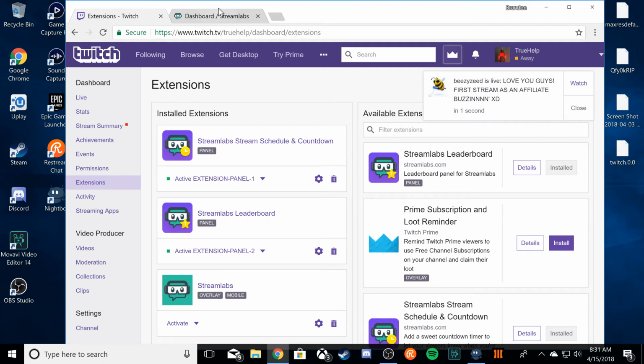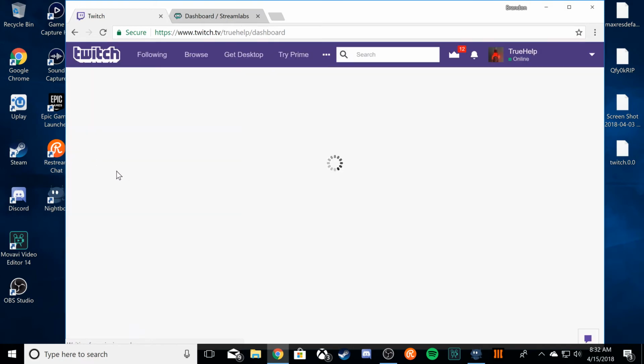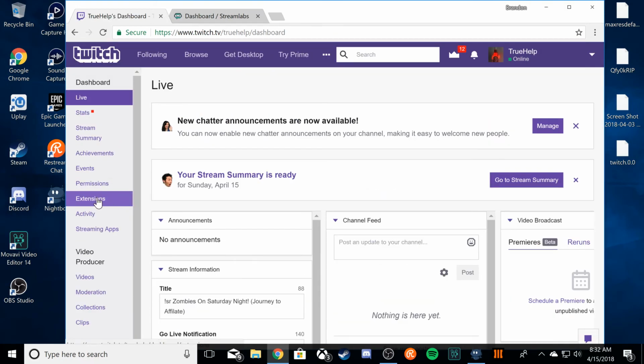Okay, well that's pretty much it. Now for Streamlabs, the point system. If you want to have a point system, this will be displayed on your panels. So first off, go to your Twitch dashboard, and go to the side here. It's going to show extensions.